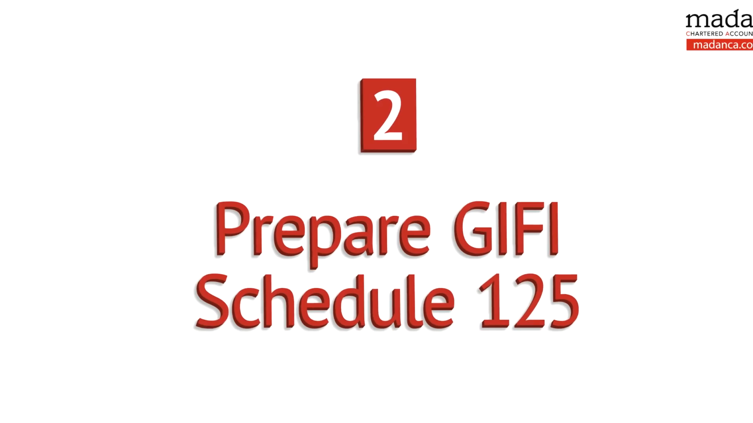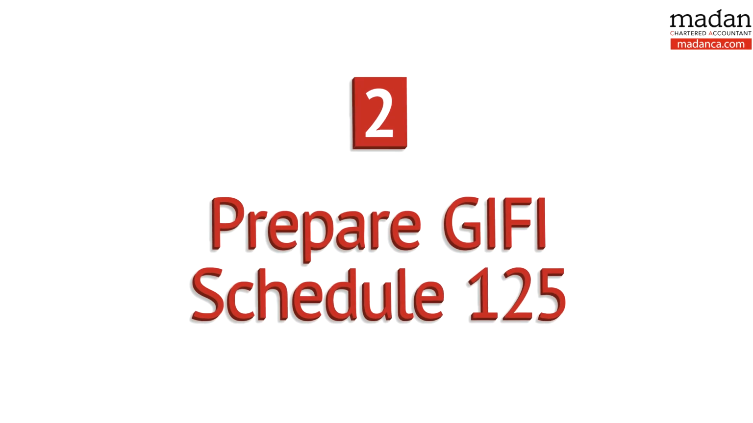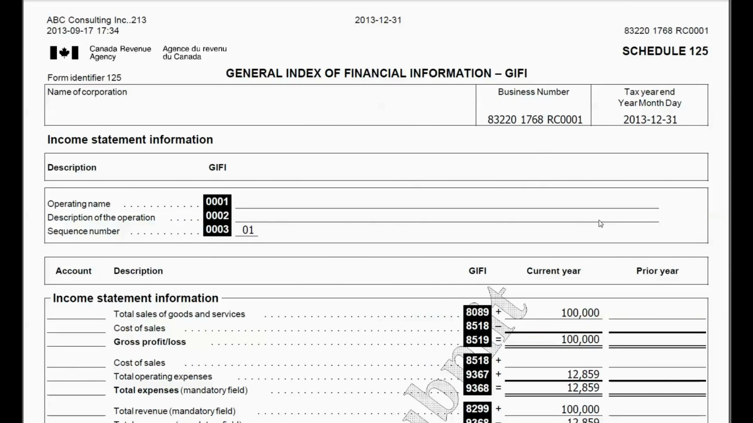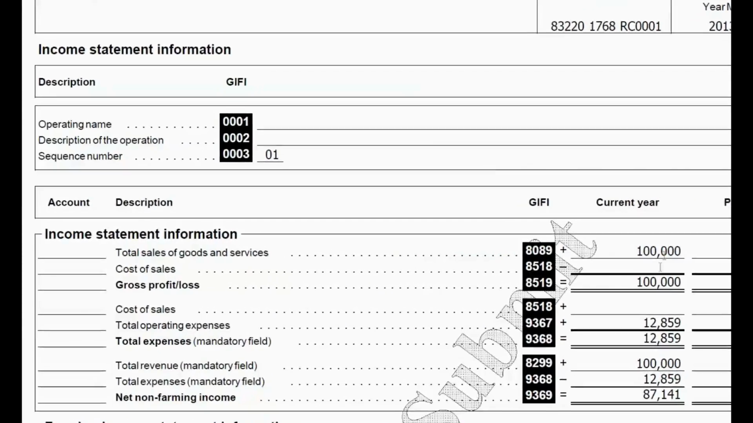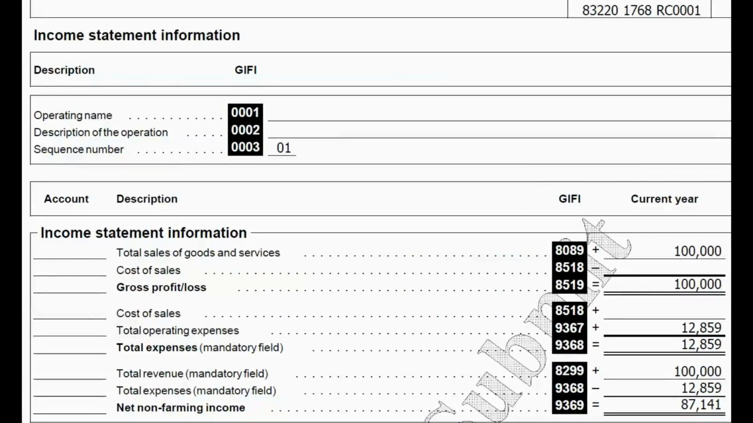In front of you, you will see GIFI Schedule 125, the General Index of Financial Information. This is the GIFI version of the income statement. These figures are obtained from the Excel-based income statement. You'll notice that the codes highlighted in black represent the GIFI codes for various financial statement items. For example, total sales of goods and services has a GIFI code of 8089, and the amount is $100,000 based on the Excel income statement.